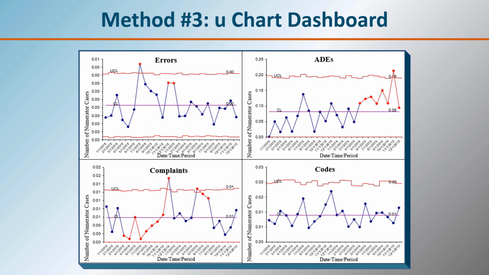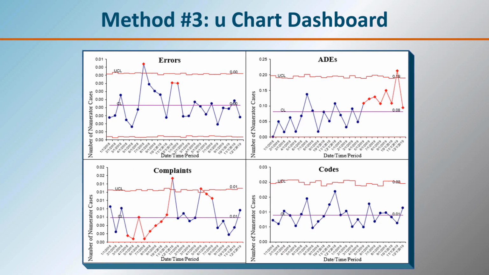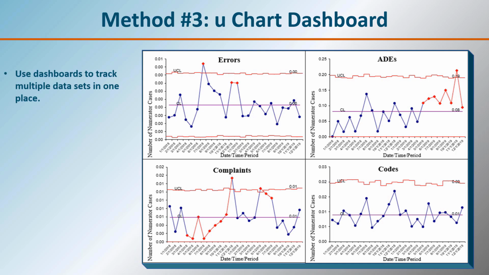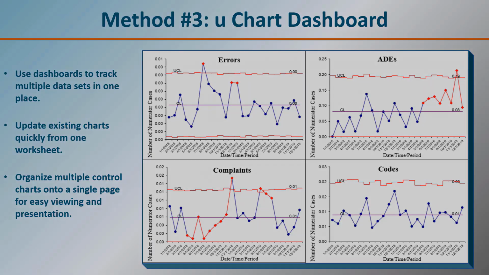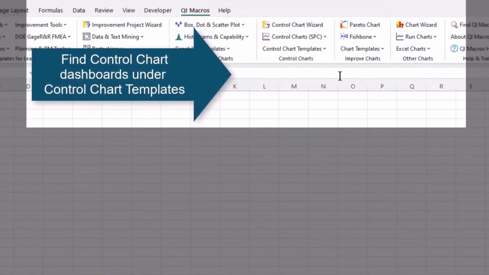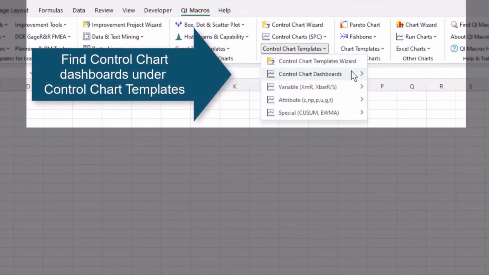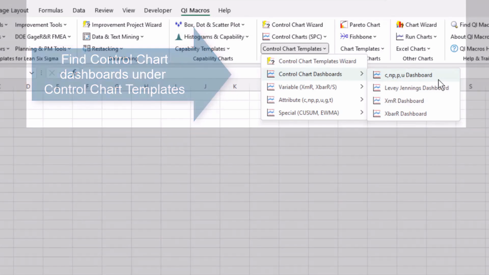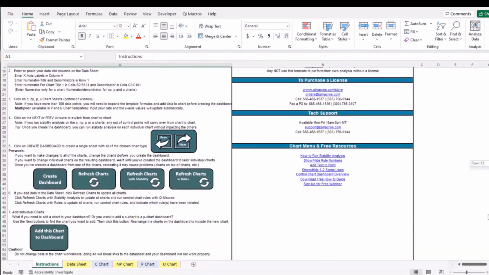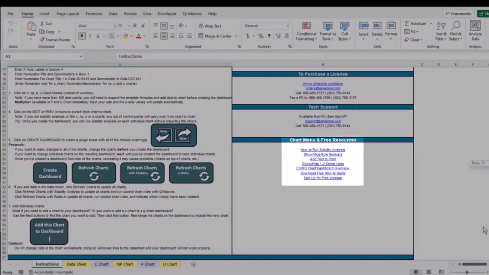Method number 3, the U-chart dashboard. Dashboards allow you to track multiple processes from one place. You can quickly update multiple charts from one worksheet. You can quickly organize multiple charts onto one worksheet for easy viewing and presentation. You'll find the U-chart dashboard under Control Chart Templates in the Control Chart Dashboards section. Select CNP PU Dashboard. The dashboard opens to a worksheet containing instructions and links to additional resources.